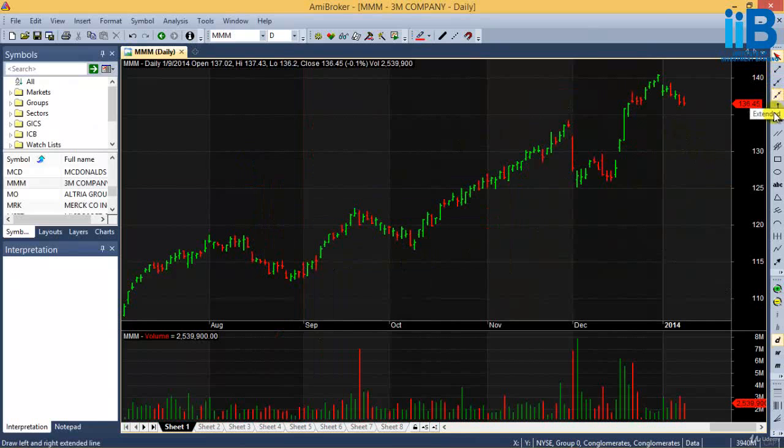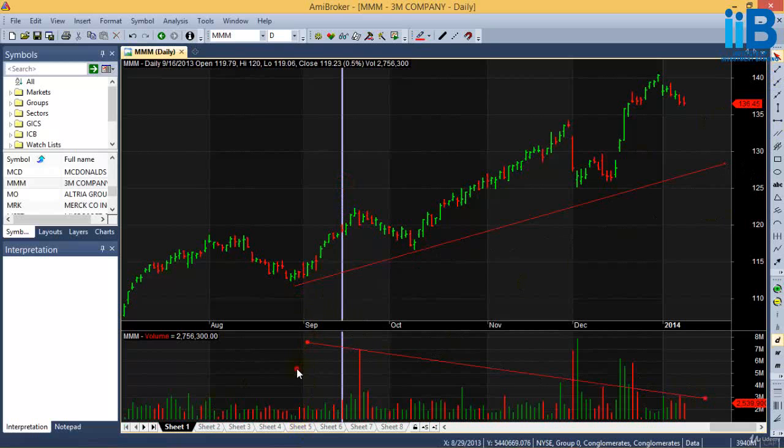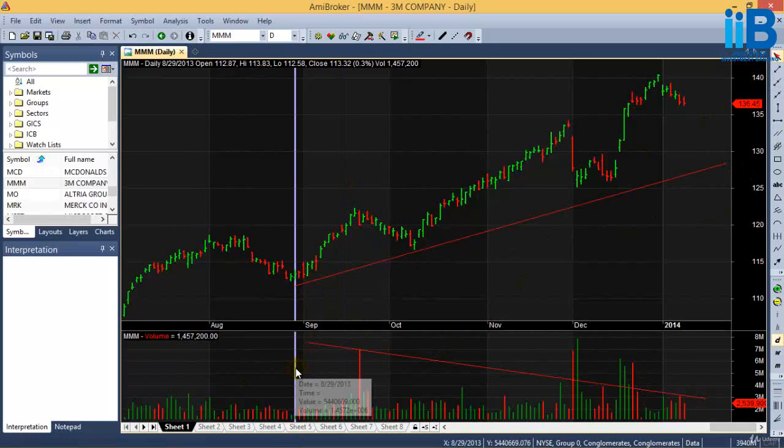You can use these trend lines on charts as well as in the indicator window. Remember, this is a chart window and this is an indicator window or a sub window. You can use these drawing tools on chart window as well as sub window.